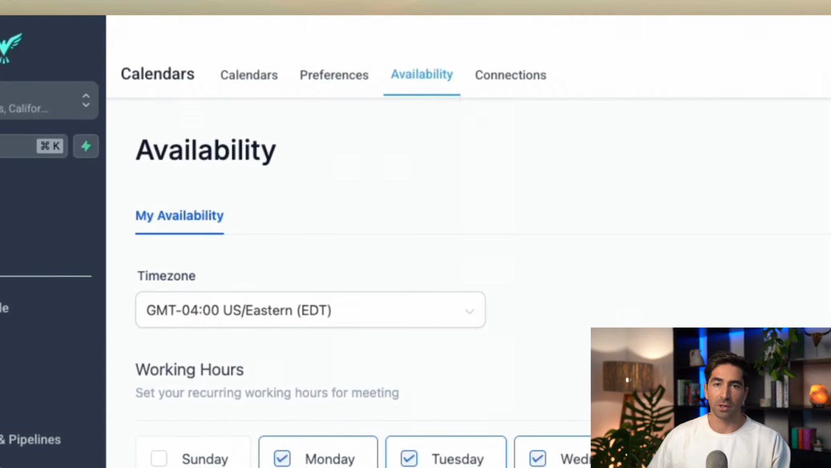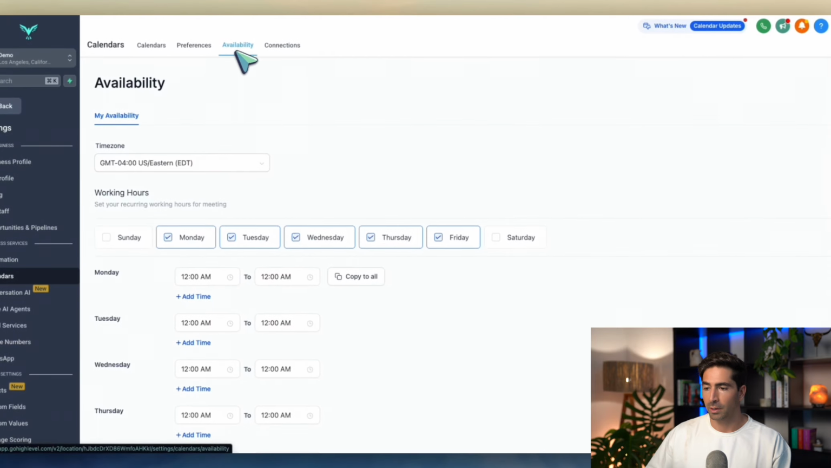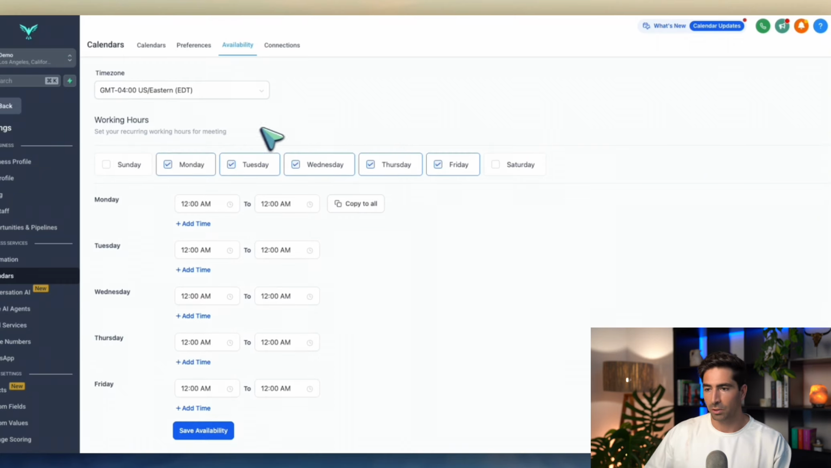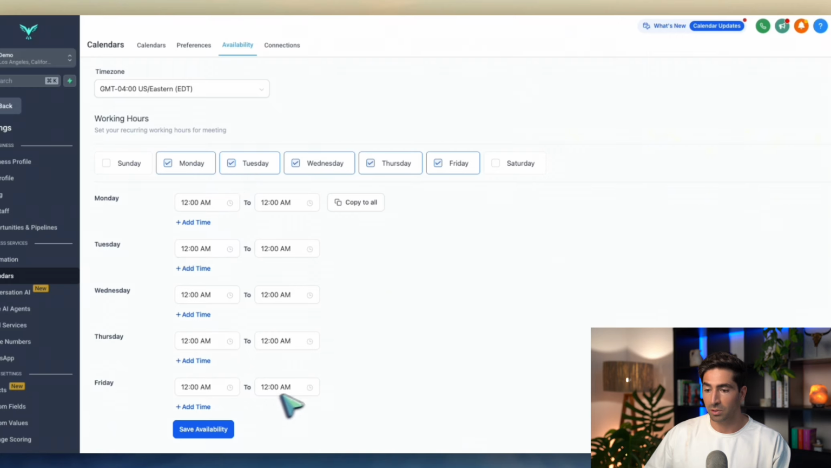The next piece here is going to be your availability. This is pretty straightforward. This is going to be your personal availability, the times that you are actually available to take appointments. So you'll set your time zone, the days of the week that you're available, and the specific times throughout the day that you're available to take appointments.